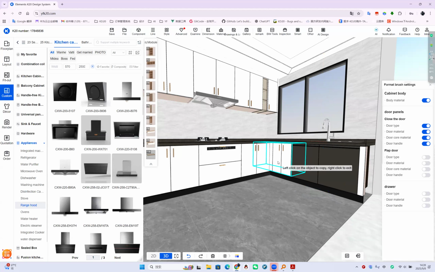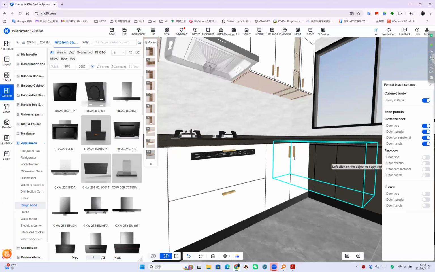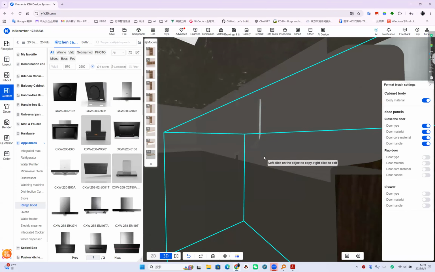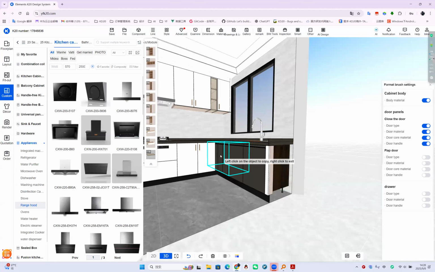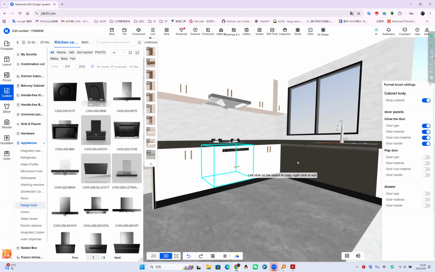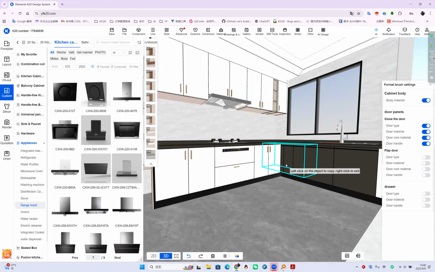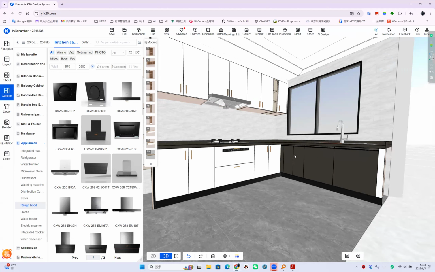And then we select another cabinet. See, the door handle and the carcass color will also be copied to another cabinet. Okay, I need to repeat again. Okay, I repeat again. Wait.